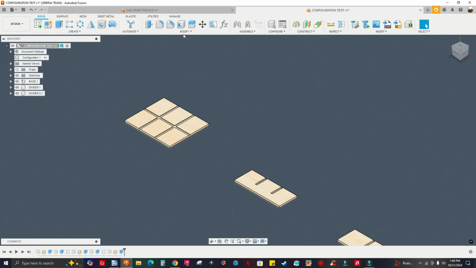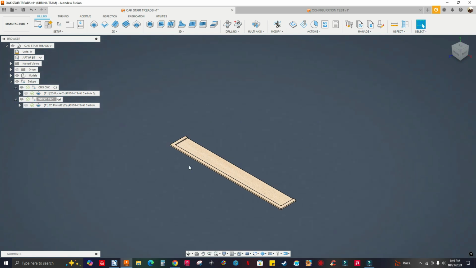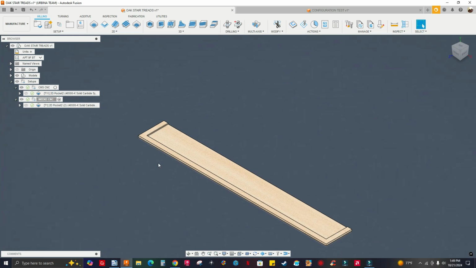Let's go back to the first one. I have the last one selected. This feature is really awesome. I was looking for this feature for a very long time, for programming different parts with different sizes, instead of having multiple setups here. I don't like it. It looks kind of messy.